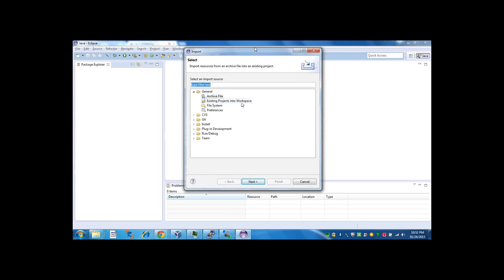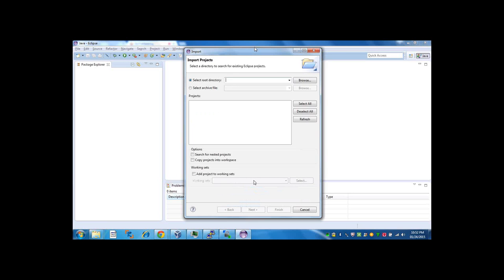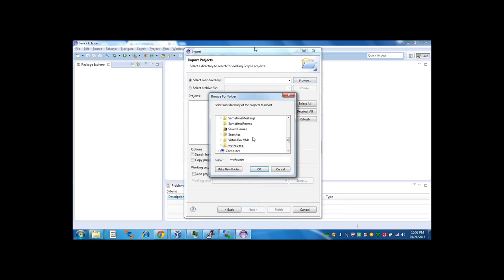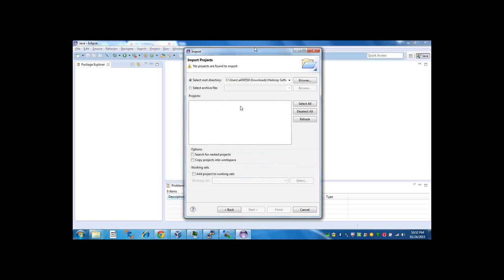The file system. Yeah, existing project into workspace. Click on next and browse the project. Okay, yeah, inside code. Just browse this Hadoop project, this Maven project. You require Maven. If you want to go over Maven, I can explain it to you right now, or you can use this Hadoop project. Yeah, and just click on OK. There's no project found.